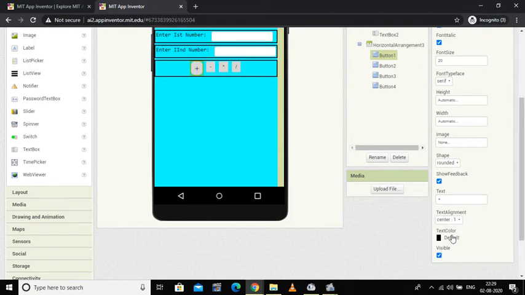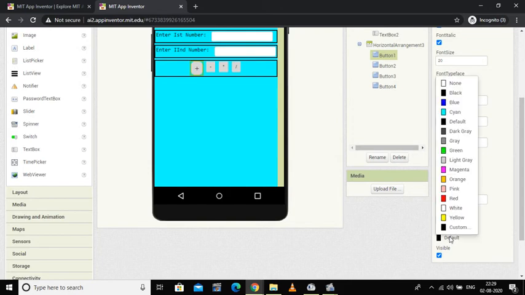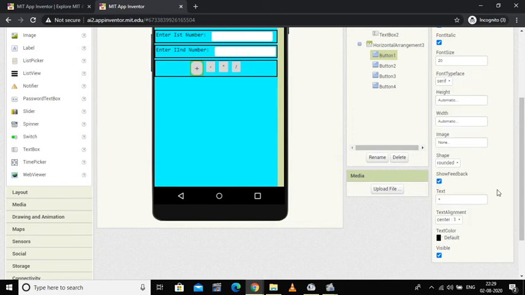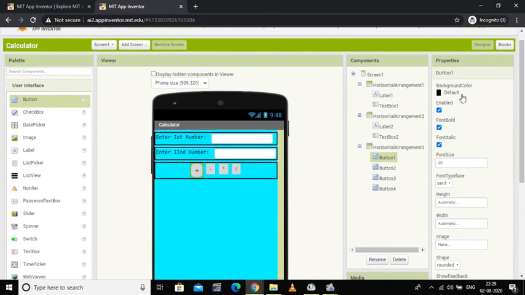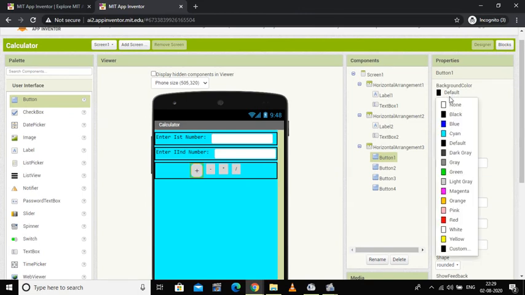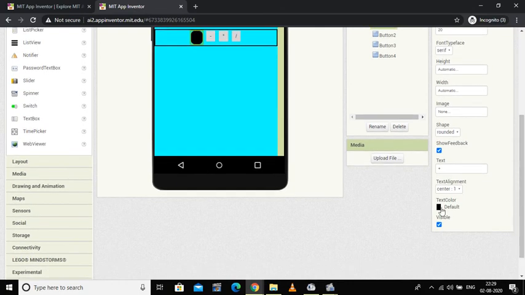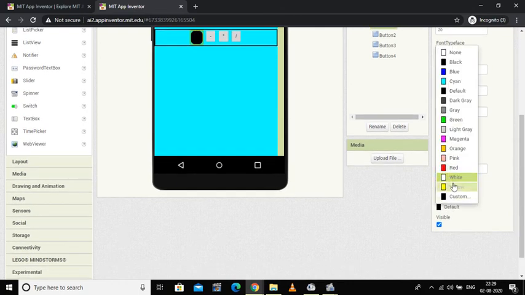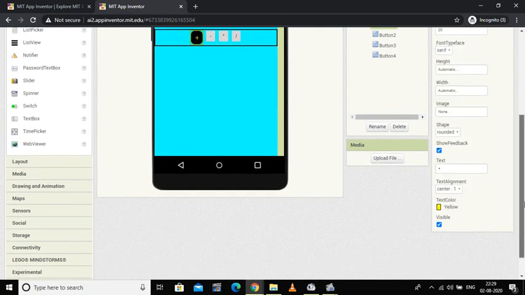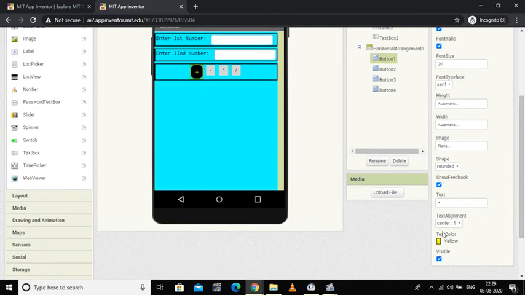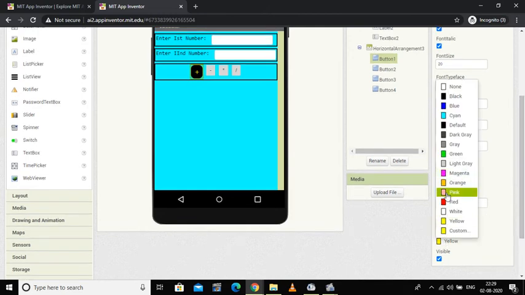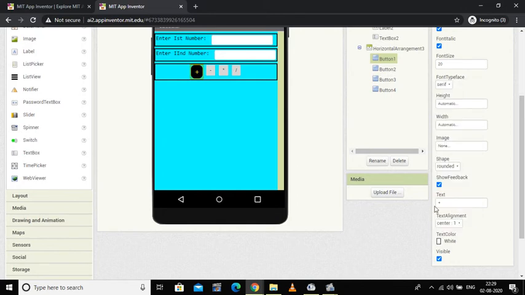It is by default center, and you can have the text color. You can also have the background color of this button changed. So if you want a black button with white or yellow font, you can have it like this. Or if you want the white font or pink font, you can have that also. So I'm using white. So in this way my button has been designed.